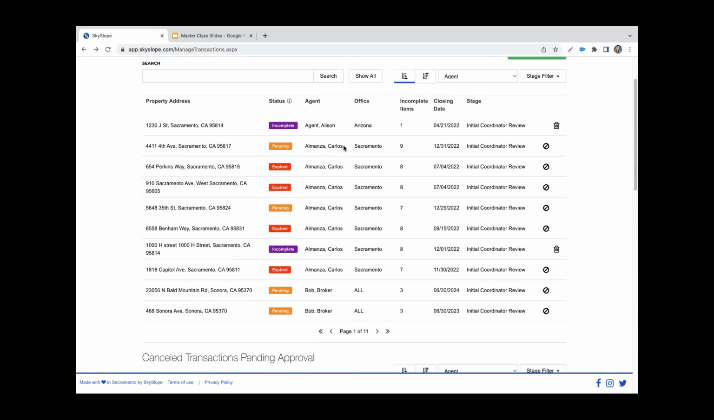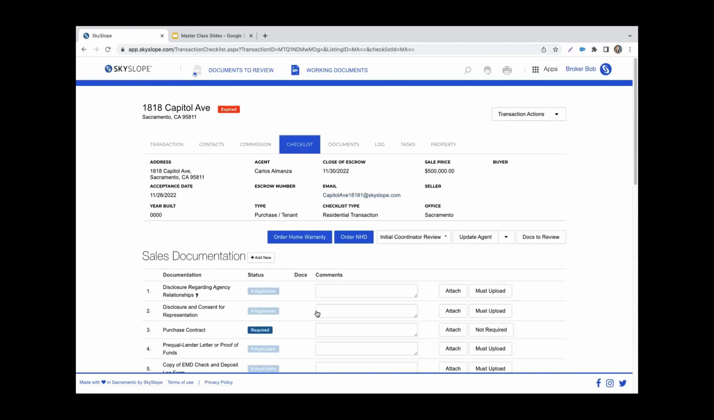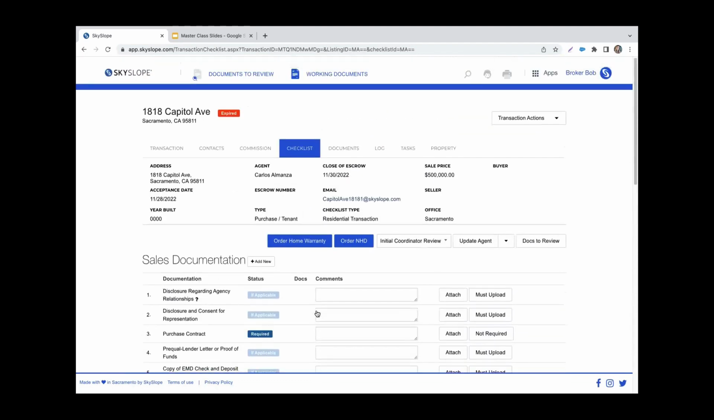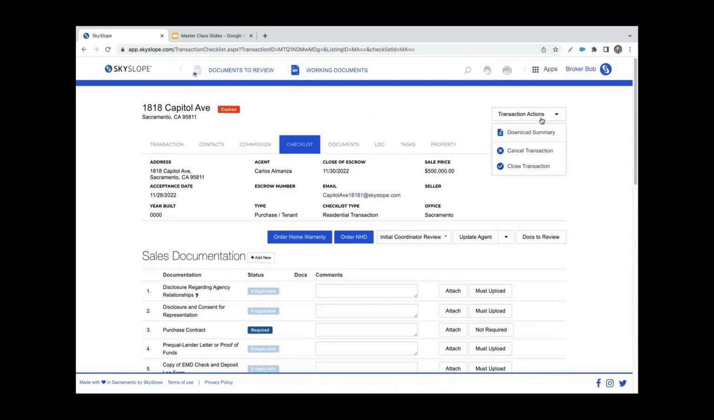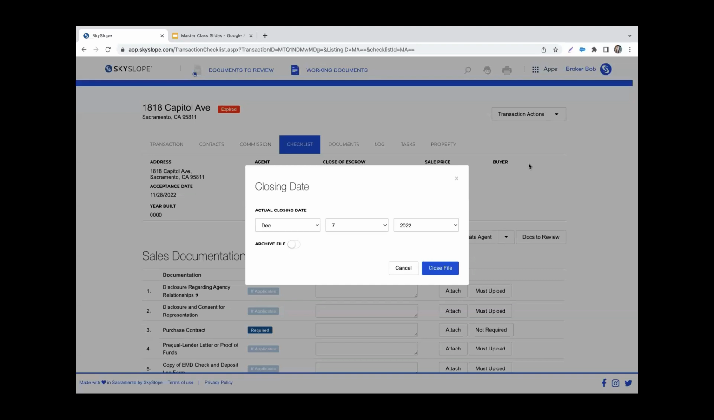You will still want to close those property files. Let's go ahead and do so with this one here. I'll jump into the checklist once again. Taking a look, we are good to go. I will still want to close this transaction on the actual close date. Now, the ability to put it into that little subsection there relies heavily on this toggle.